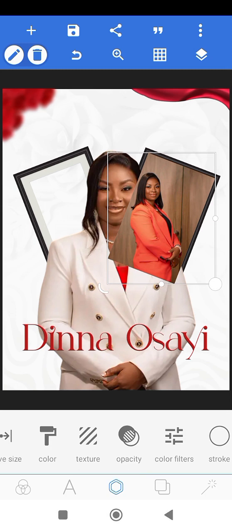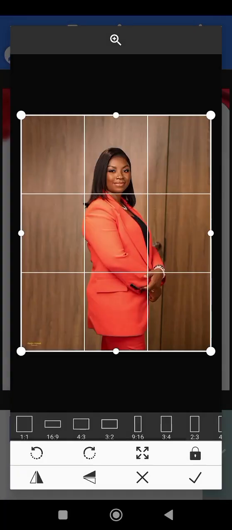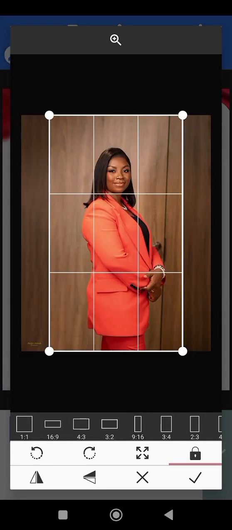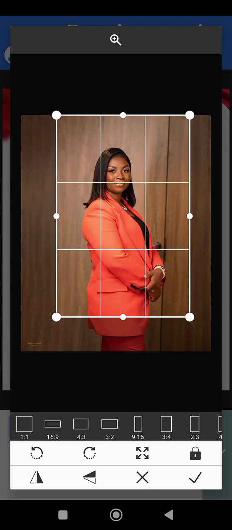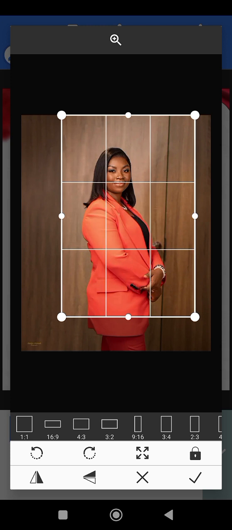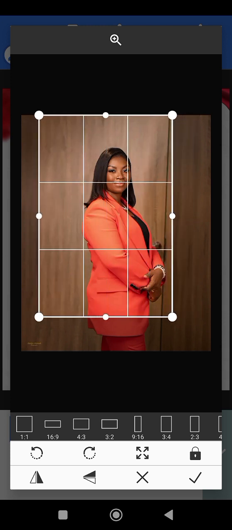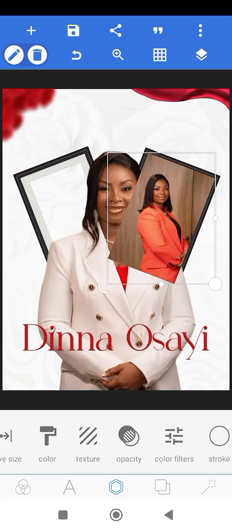Now let's go back to texture. I didn't get it right. You keep on doing it until you get it right. So I'm going to go back to texture again. I'm going to delete this and add texture. Now this is the second trial, so I'm going to click on 9:16 again. I'm going to unlock, reduce this way, and move this way. Let me move this way and see. Let me move this way. I'm going to move this way and see. Yes, I think I've gotten it now.